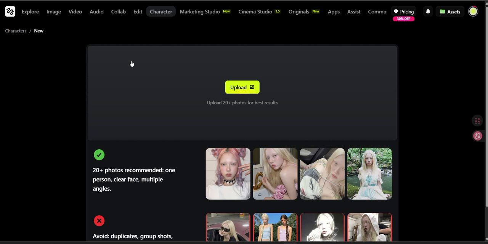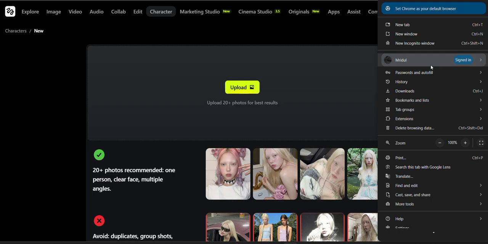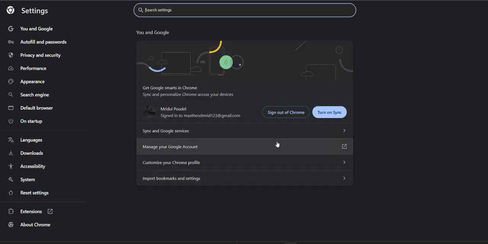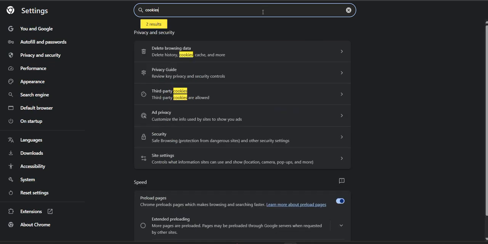So if that doesn't fix, what you'll have to do is go to the three icon at the top right of your browser, and then there you'll have to simply press on the settings. So once you're in the settings, at the search settings option, simply search for cookies. And once you found cookies, you can see delete browsing data.